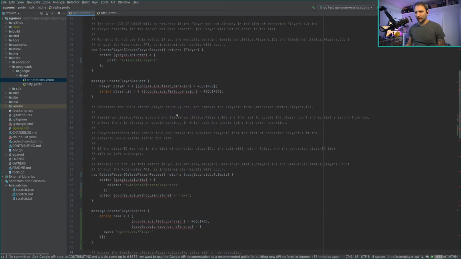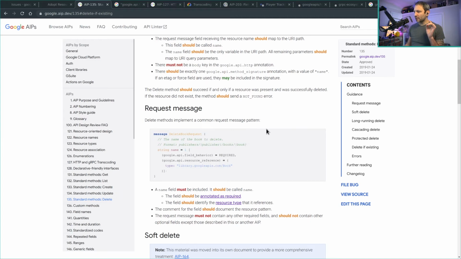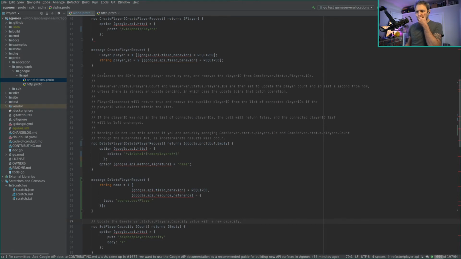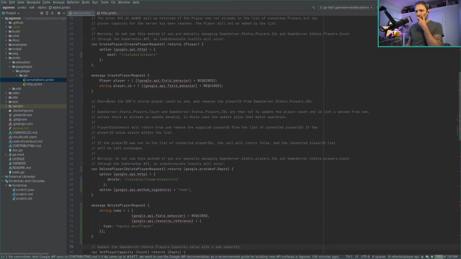All right. Well, what happens if it doesn't exist? Errors. Here we go. If the user permission denied, it should be 4 not found. Okay. Decreases the store's player count by 1 and removes the player ID. Cool. Set to update the player count. Yep. That's fine. Player disconnect. This is delete player.